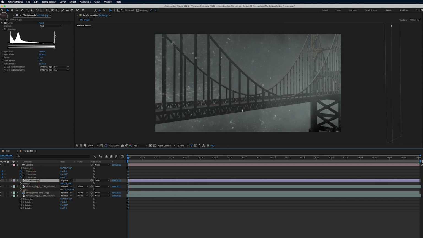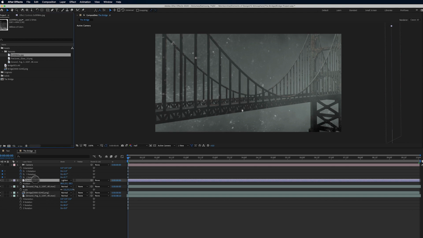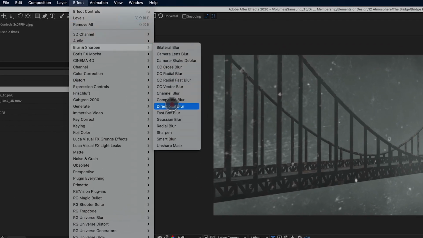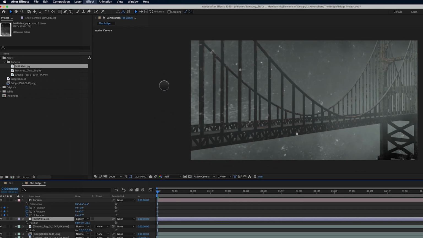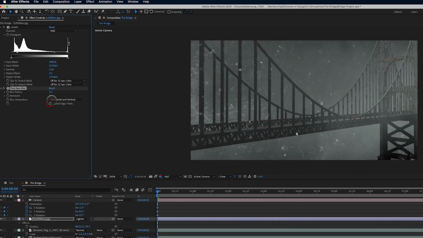I've got another texture I'm going to bring in. And you know what? Before we do that, let's actually take this foreground texture. Let's actually blur it. Blur and sharpen. Let's do fast box blur. And repeat edge pixels just because. I always do that to be safe.